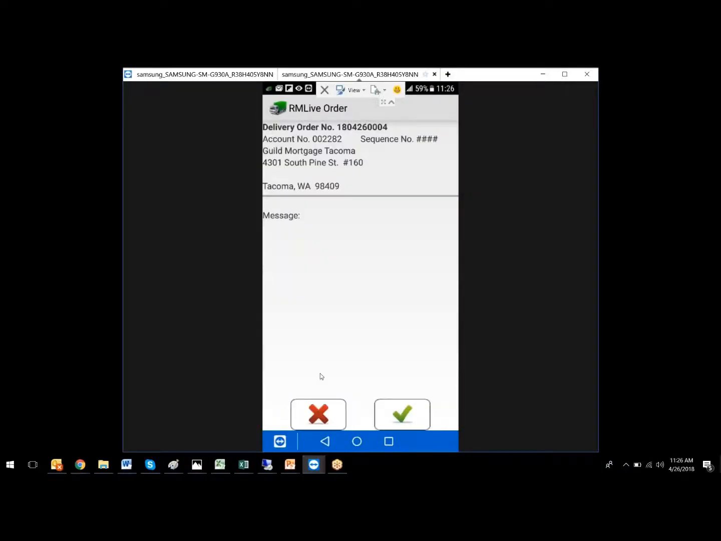Okay. So those of you that are already familiar with Route Manager have probably seen this. An RM Live order has come through. Every order, as it's transmitted to the driver, will allow you to either accept it or decline it. If I decline it by hitting the red X, it will ask for reasons. So you can't just say, oh, I don't want to do it. You're going to have to say, I'm not in the area. The reasons here are ones that you can set up yourself.